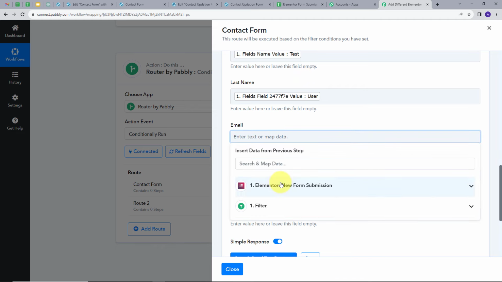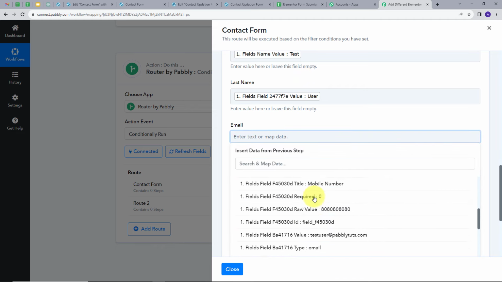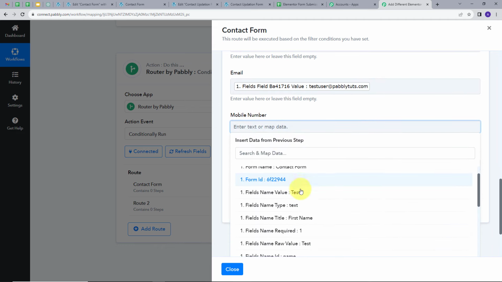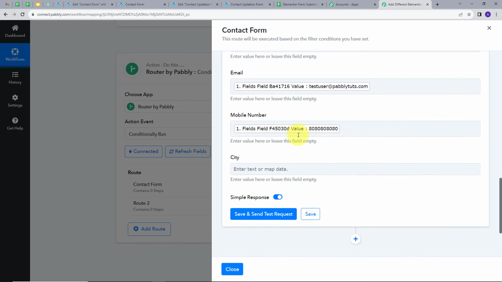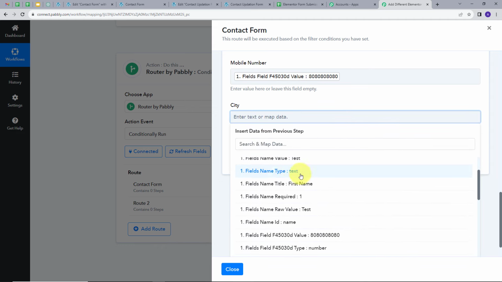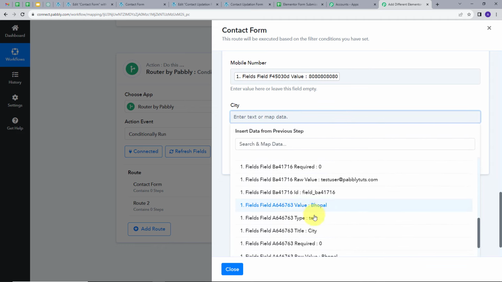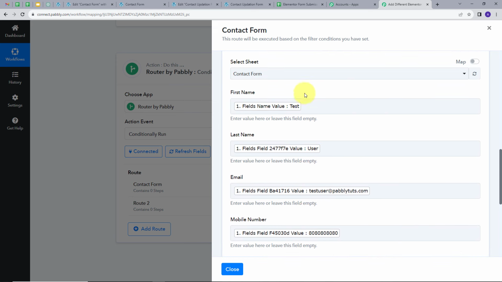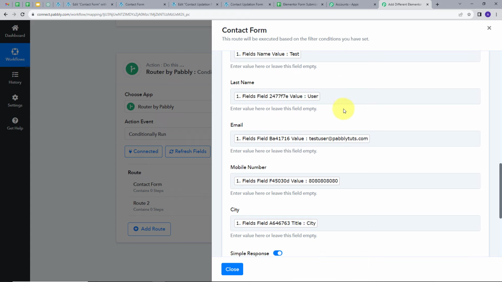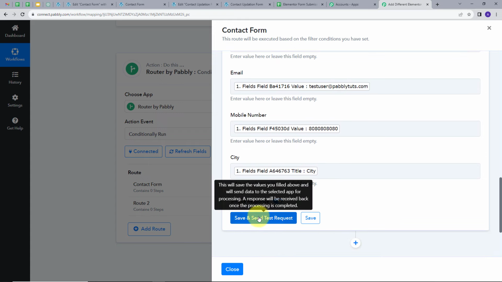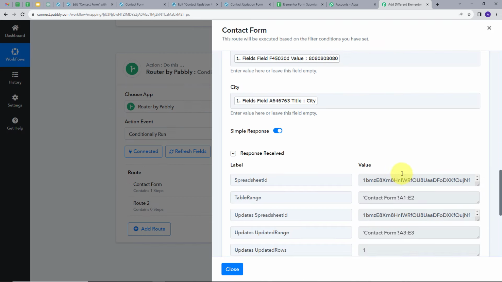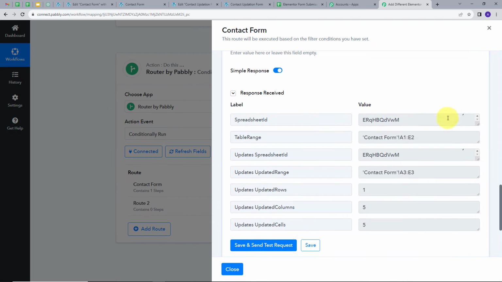Now the email address, mobile number, and the city. So I have mapped all these details from the response that we got from the contact form response. And I'm going to click on Save and Send Test Request button. And here we have the response. So we have added these details automatically in our Google Sheet.